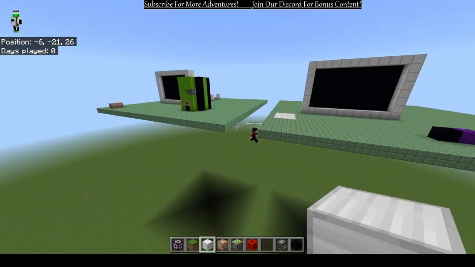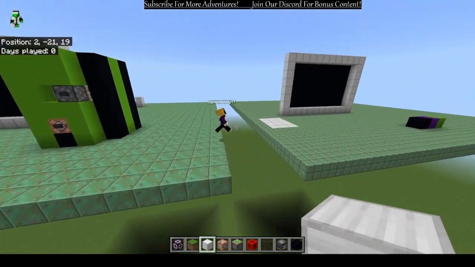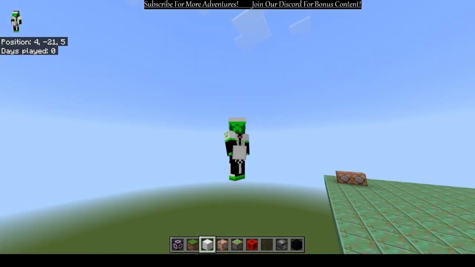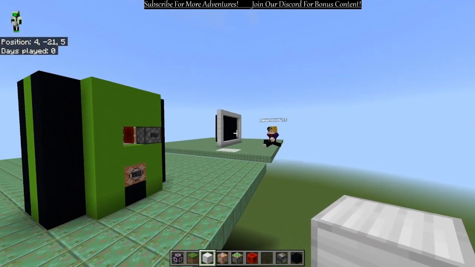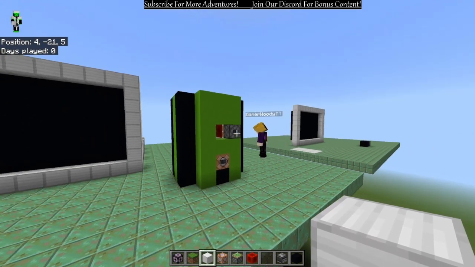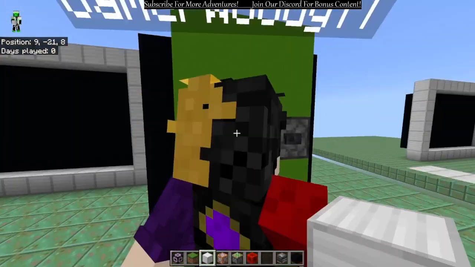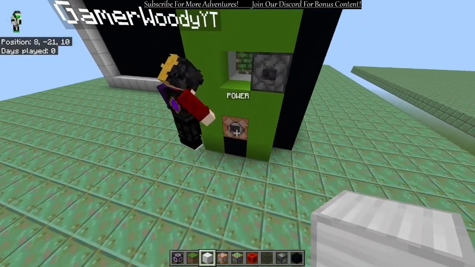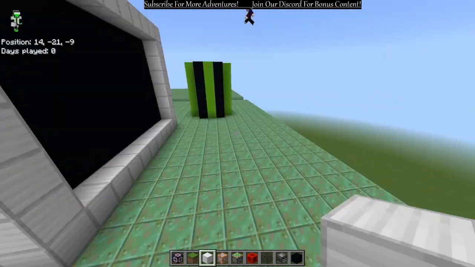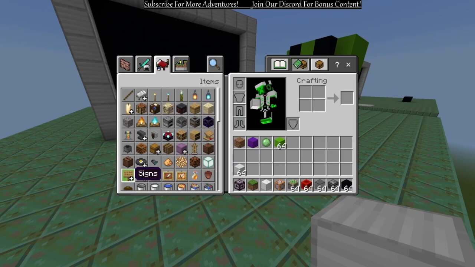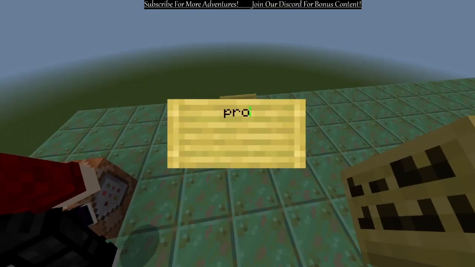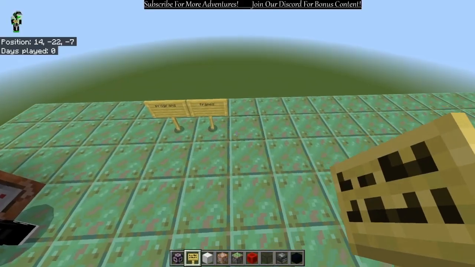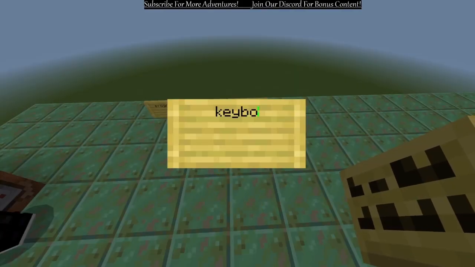Today, I'm actually going to be teaching GamerWoody how to make his own computer in Minecraft. I've made a couple videos on this before, and this one is a little bit of a new design, a little bit easier to understand. That is the disk drive, that is the power. So what we're gonna go over is, let me get a couple signs. We're gonna go over programs, we're gonna go over frames, and we're gonna go over buttons.